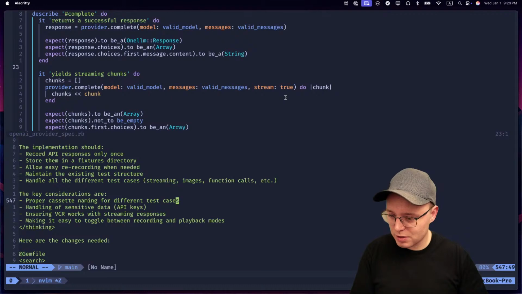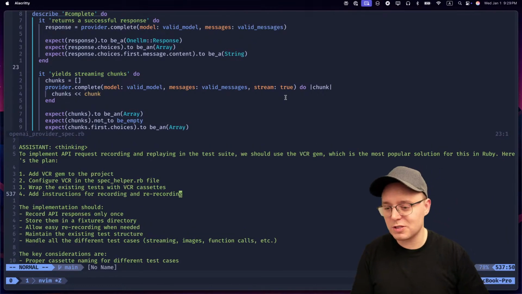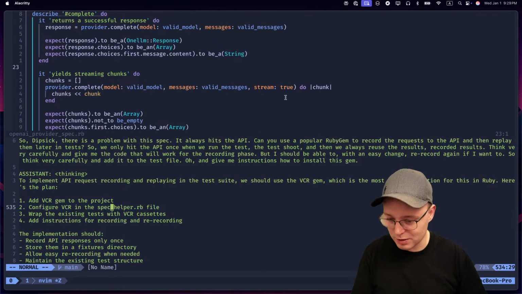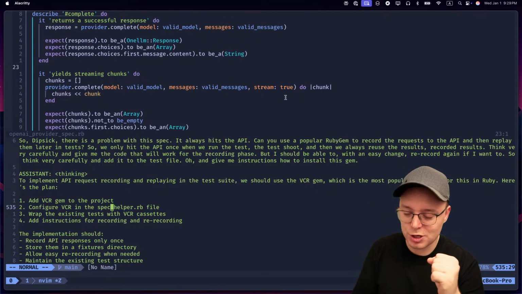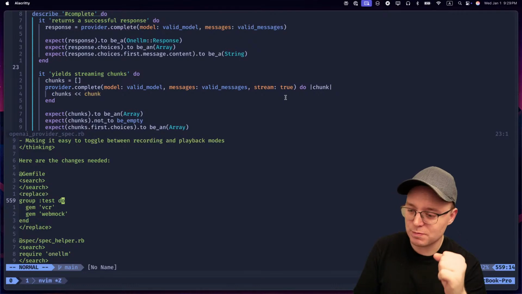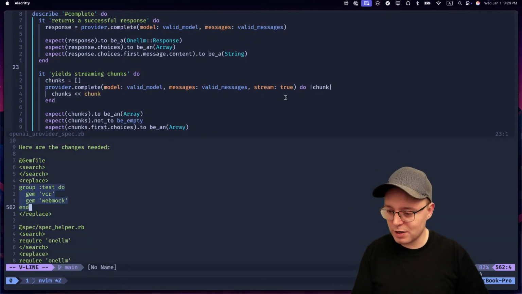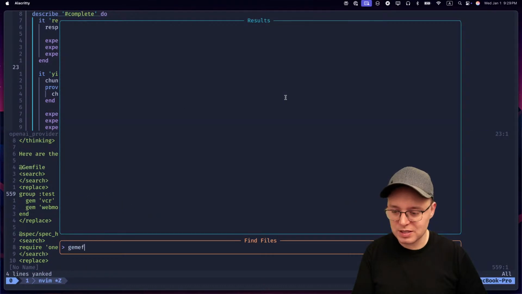So anyway, it generated what is suggested. Let me see. In the thinking, it's like VCR gem. Exactly. This is what I wanted it to figure out. It figured it out. So we're going to add it to the spec helper. I have not given it access to spec helper, which I'm now regretting, which means I might need to make that change myself. So it figured out that it needs to add this to the Gemfile, which I'll probably do myself.